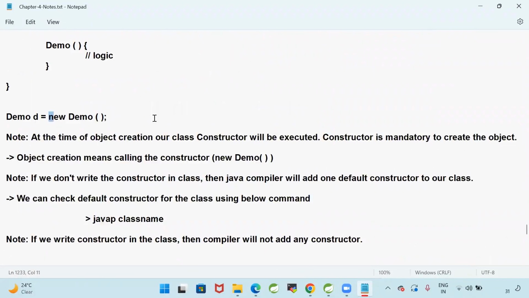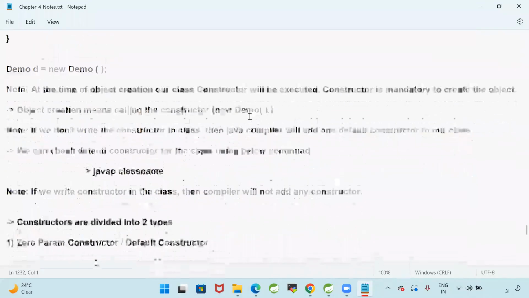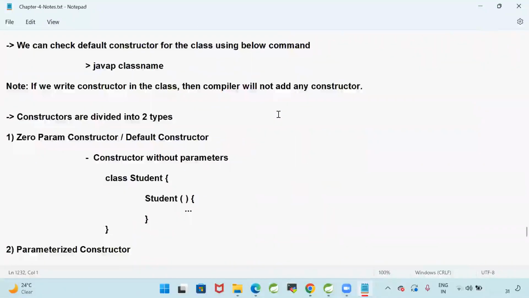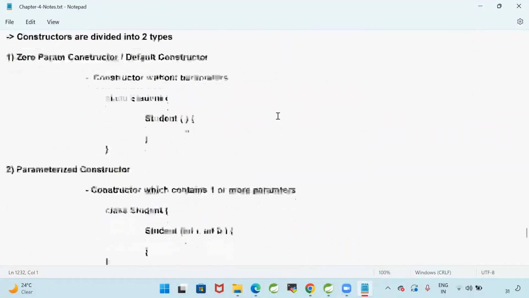A constructor will be called during object creation. Object creation is nothing but calling the constructor only. When you don't write any constructor, the Java compiler will add one default constructor. If you write a constructor, then the compiler will not add any constructor.